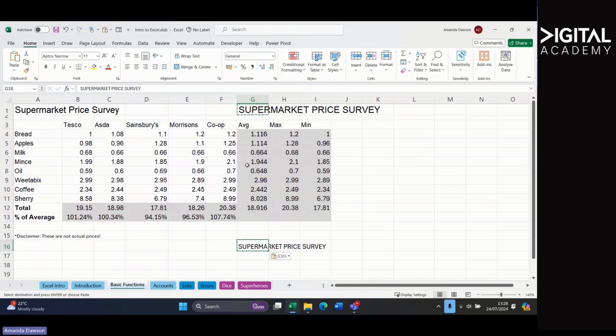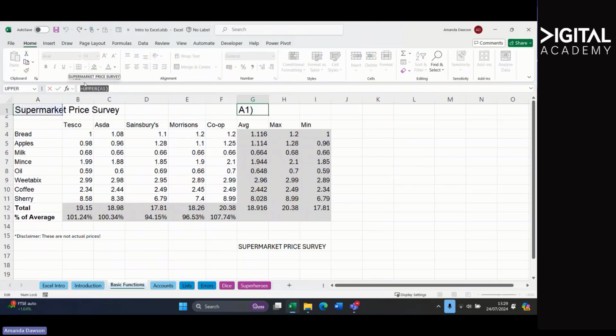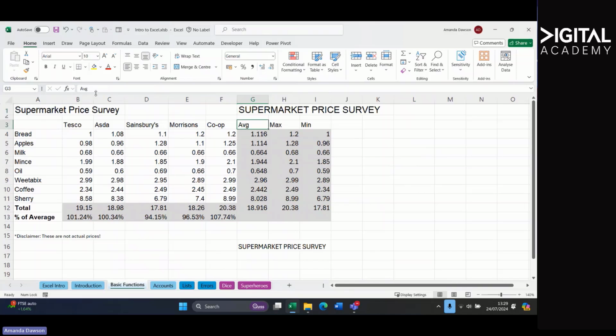I know the difference between the two because when I click on this one and look in my formula bar, it's just got the text. Whereas if I click on this one and look in my formula bar, it's got the function that created it instead. So that's why your formula bar is really useful, because when you click on something, you can see whether that visual representation is what's actually in the cell or whether there's something different.